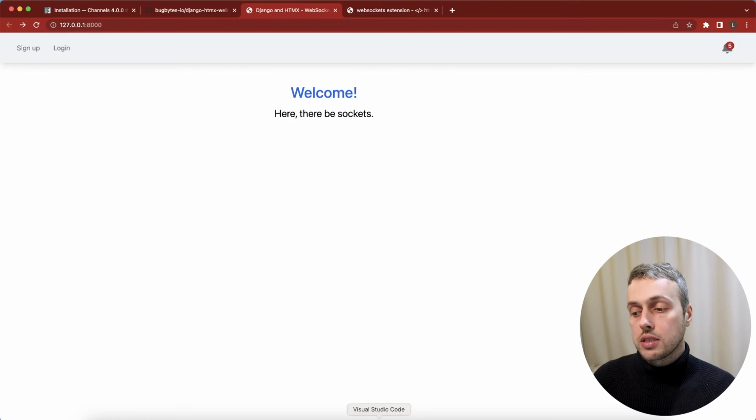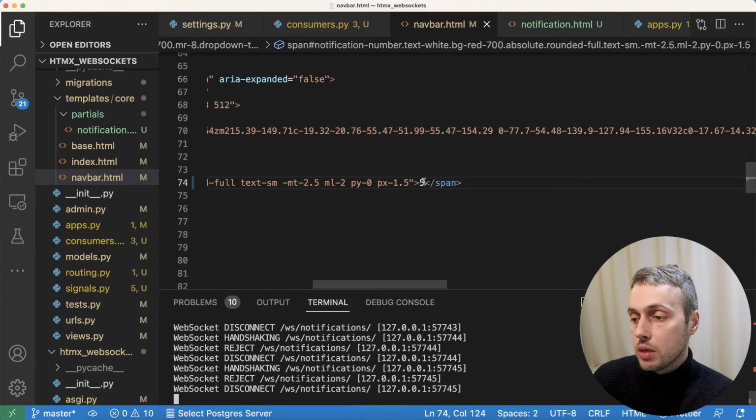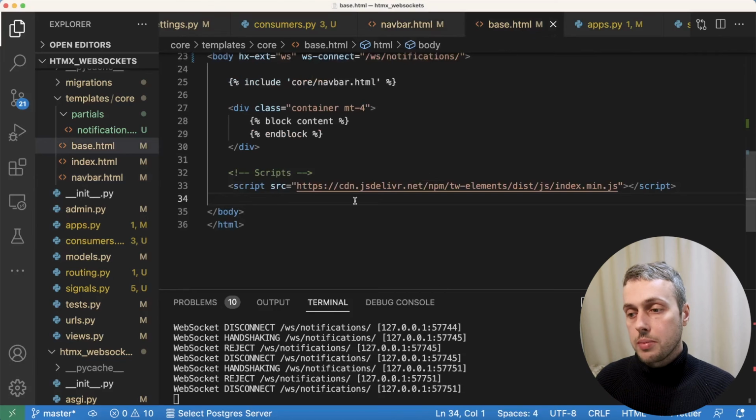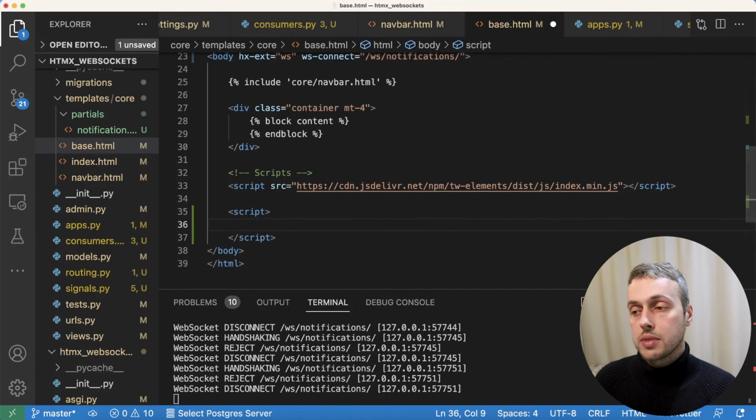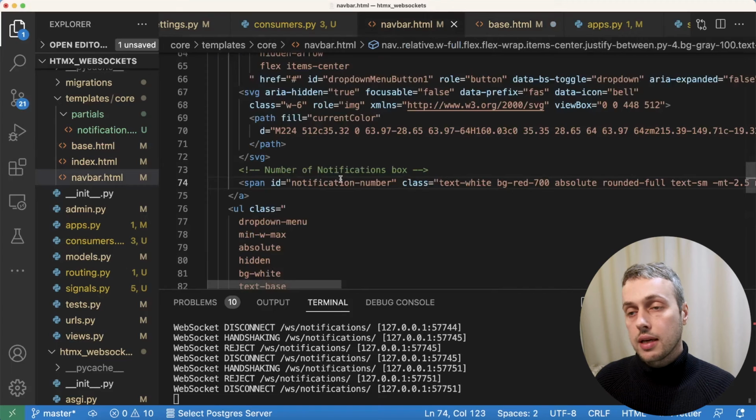Now what we're going to do is actually make this dynamic, but we need to write JavaScript code to do that. So let's go back to our template here, and we're going to remove the number 5 from that HTML, and we're going to go back to the base.html, and at the bottom we're going to write a script tag here, and within this script tag we're going to grab the span that contains the number.